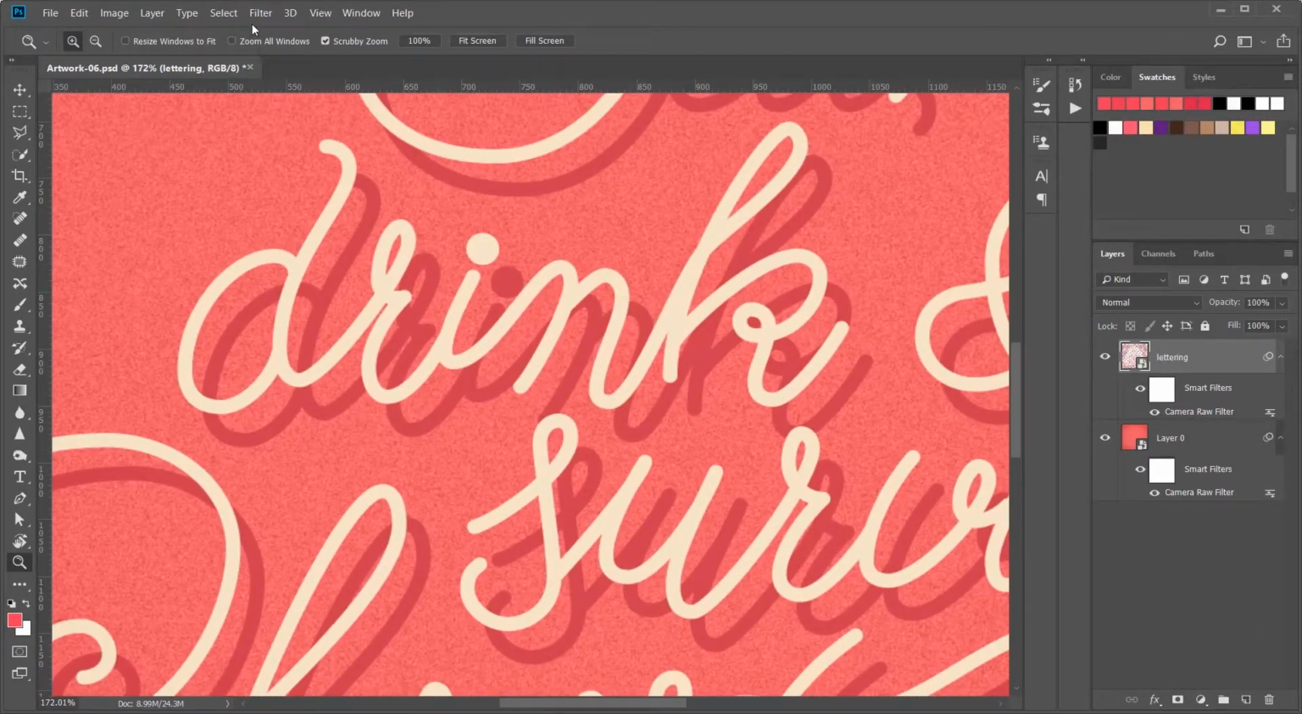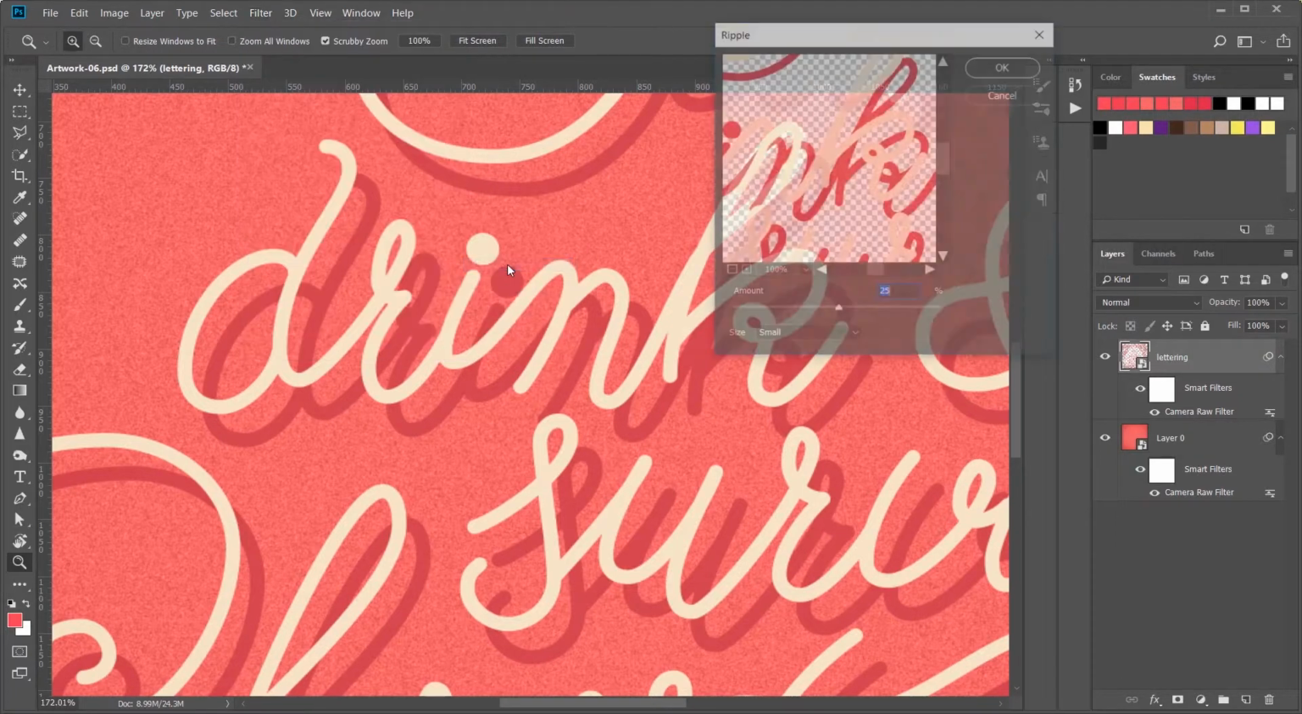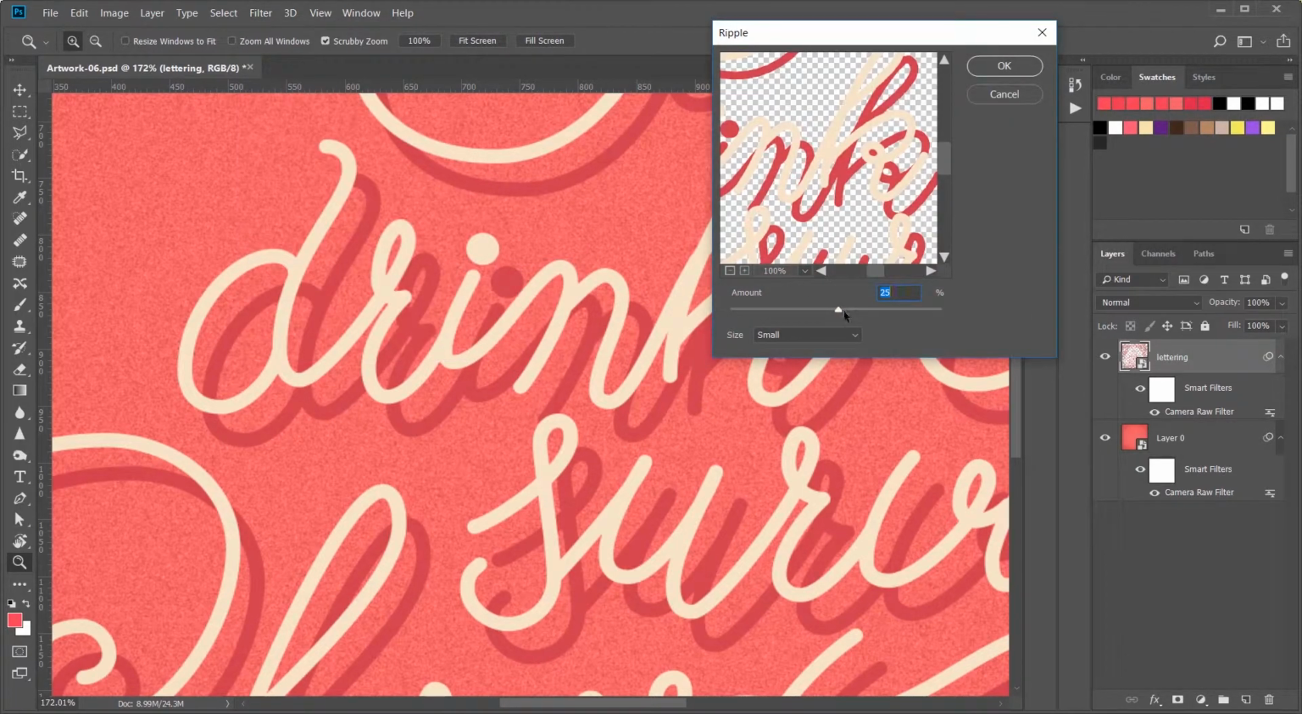I'll also apply a distort effect. Go to Filter menu, select Distort and click on Ripple. This way the strokes will look more natural. Set the amount to a low value, like 37.